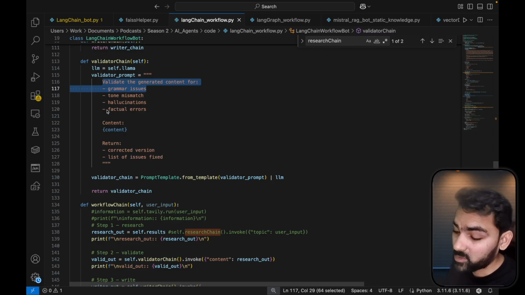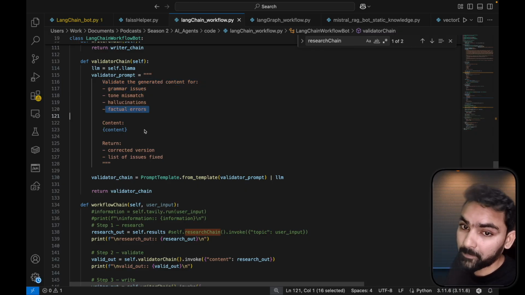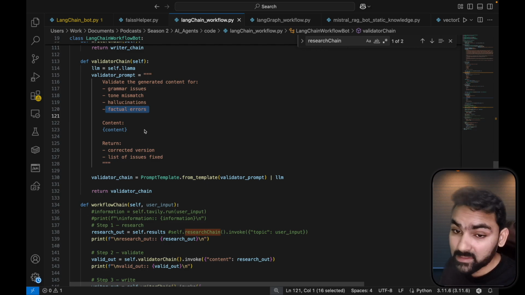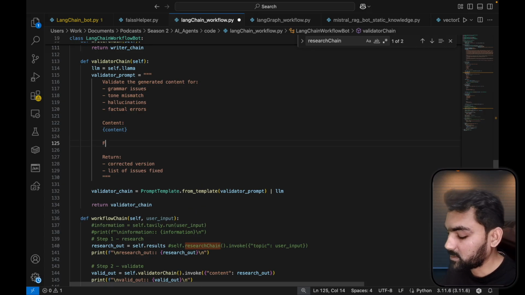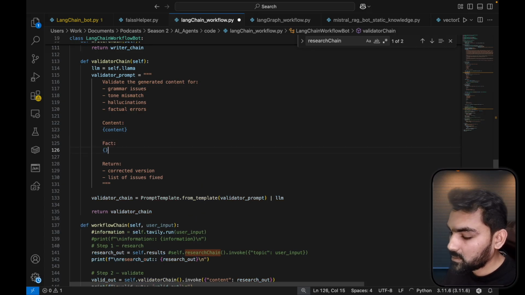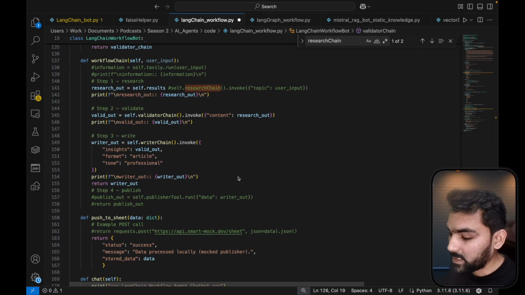If there are any factual errors, we're giving the content here to validate it. So the model validates the content based on its own knowledge. But if we have any facts to validate the content, we can inject them in this prompt itself by mentioning them as facts. Compare the content with the actual facts given, like a placeholder, something like this. So we can mention this and give it as an input in the validator chain.